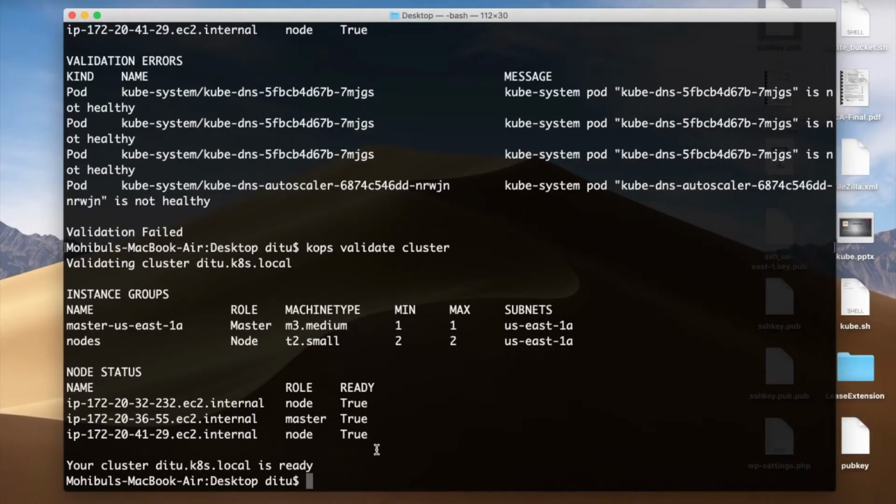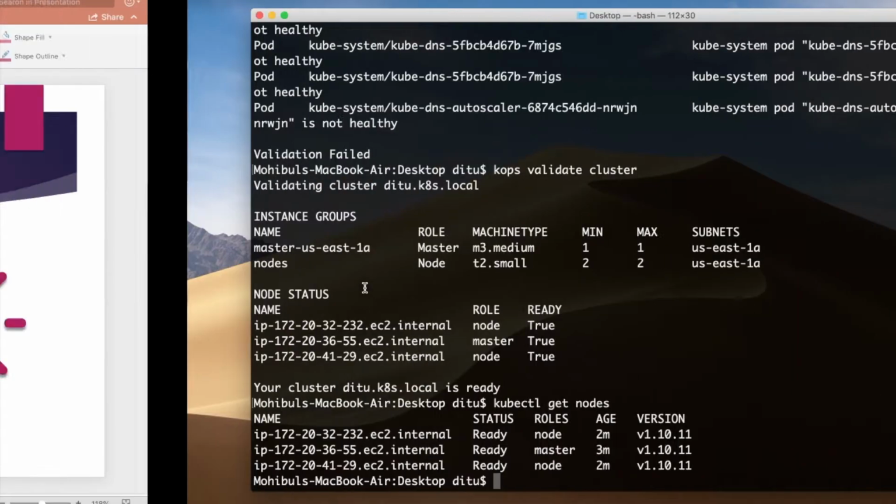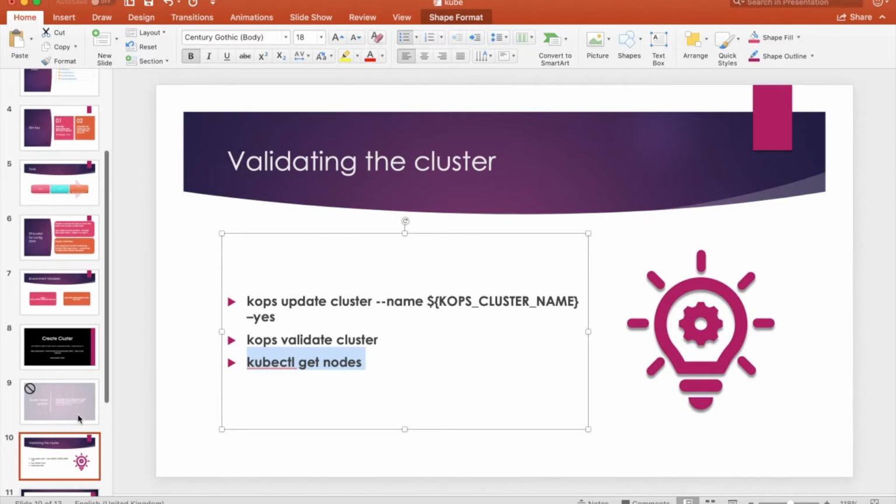So let's just try that. Okay, so these are the nodes, and they're all ready. Okay, the master and node and node. Now, don't forget that you could have multiple masters. In that case, one will be acting as a leader, and the other one will be kept for redundancy. So yeah, that can be done as well. But this is a very basic example of a Kubernetes cluster on AWS. All right, so we'll move on to the next slide.